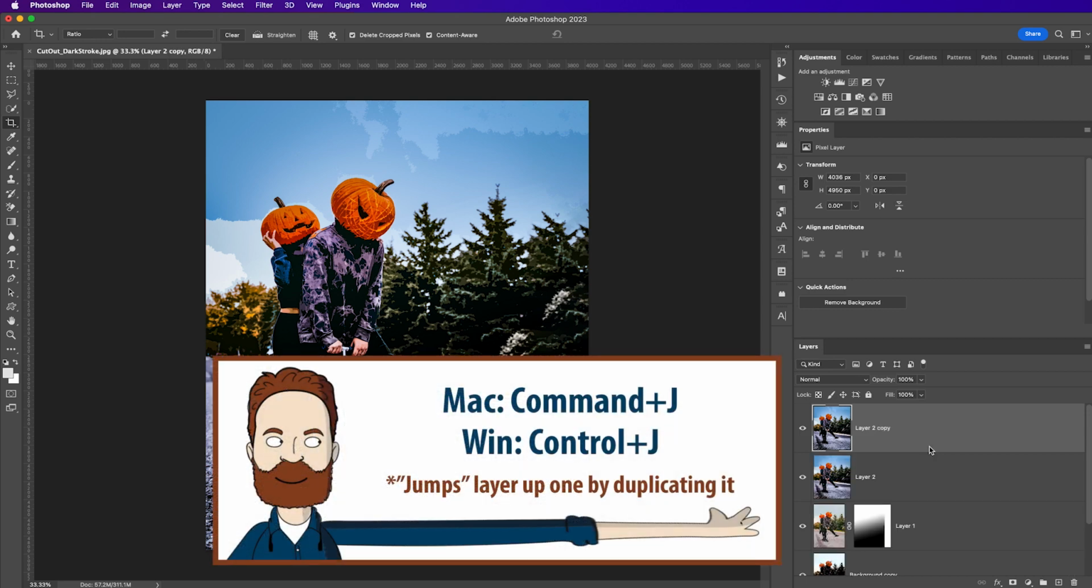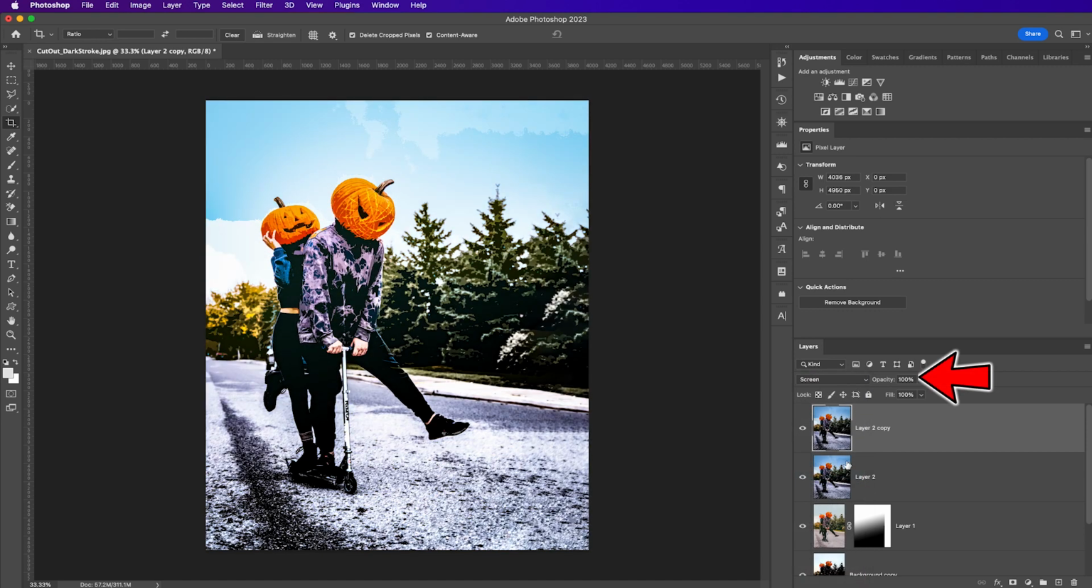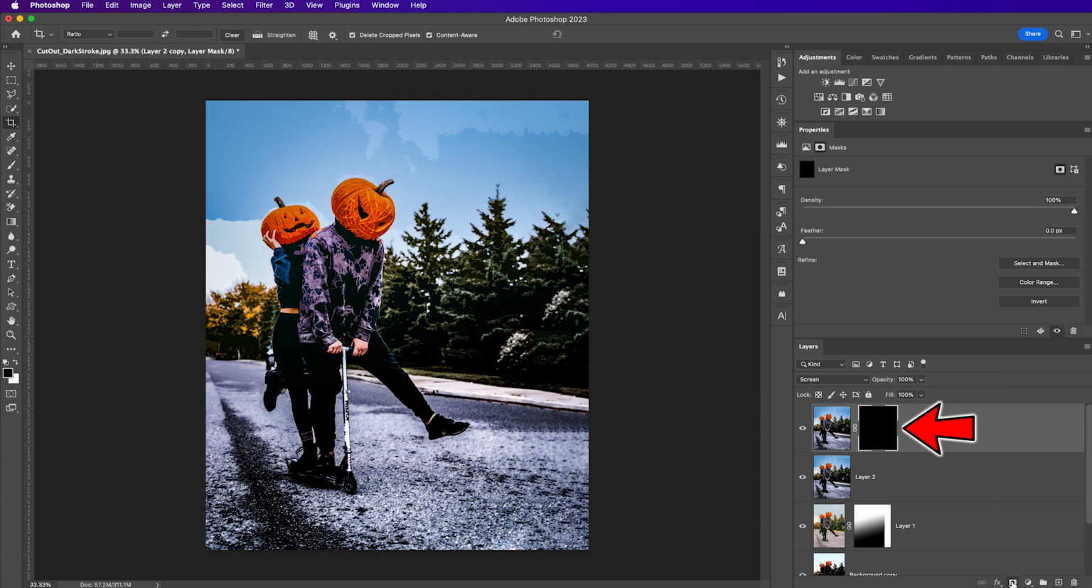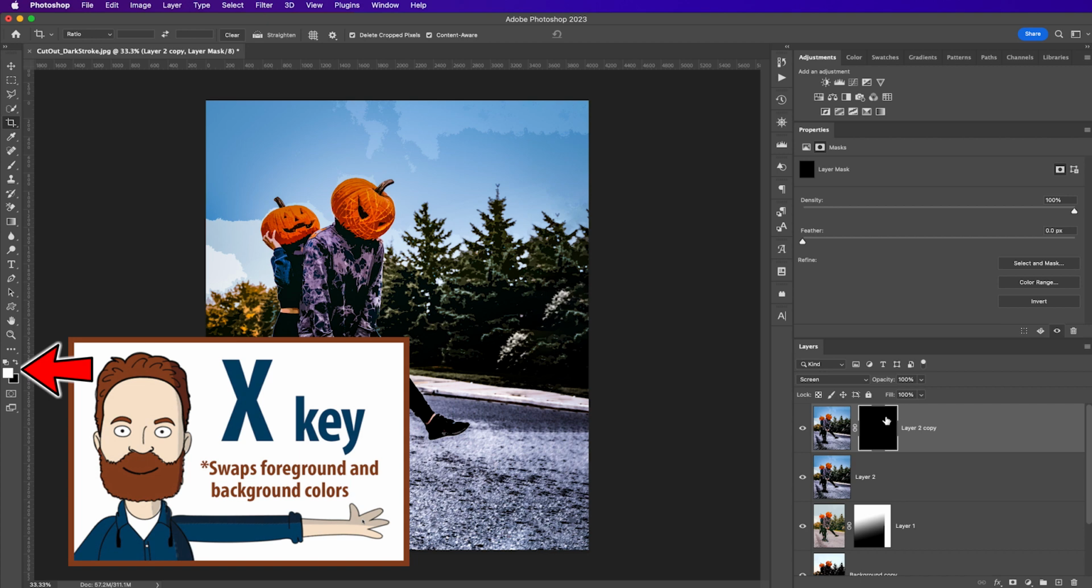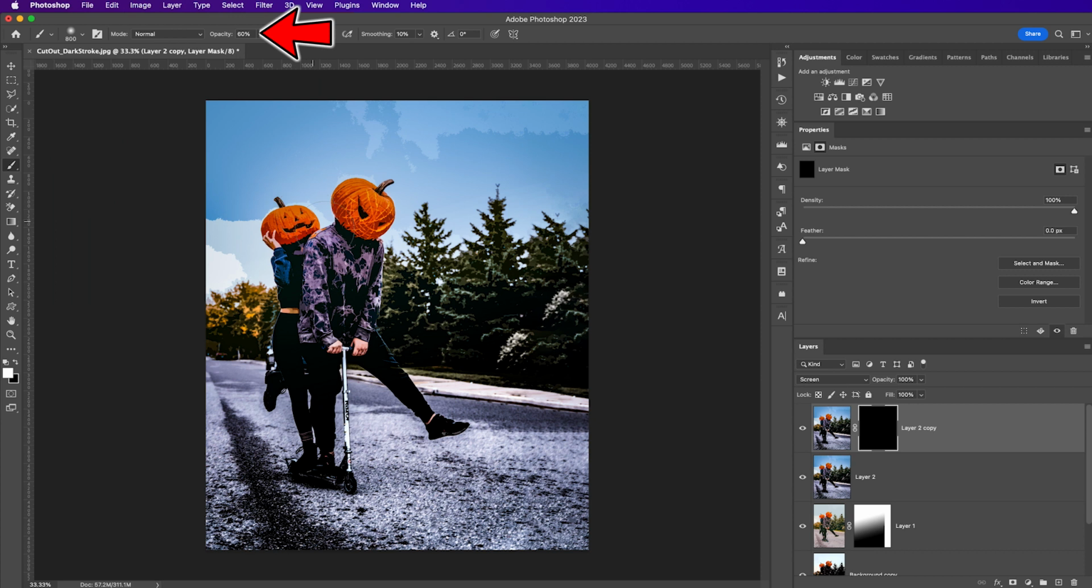So I'm going to hit Command or Control J on that. I want to make the face a bit brighter, I think. So I'm going to go down to the screen blend mode. Again, everything's 100% in Photoshop. So what I'm going to do is hold down the Alt or Option key while I add a layer mask. So I'll add a black layer mask instead of a white one. That way I don't have to invert it. Hit X to make sure white's in my foreground. And I do want to hit B for the brush tool. I'm painting at 20%. I'll hit 6 for 60%.